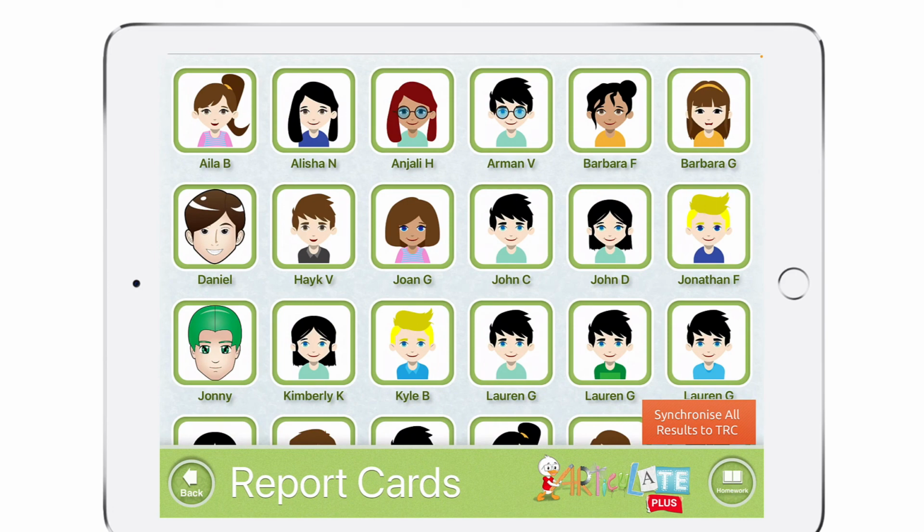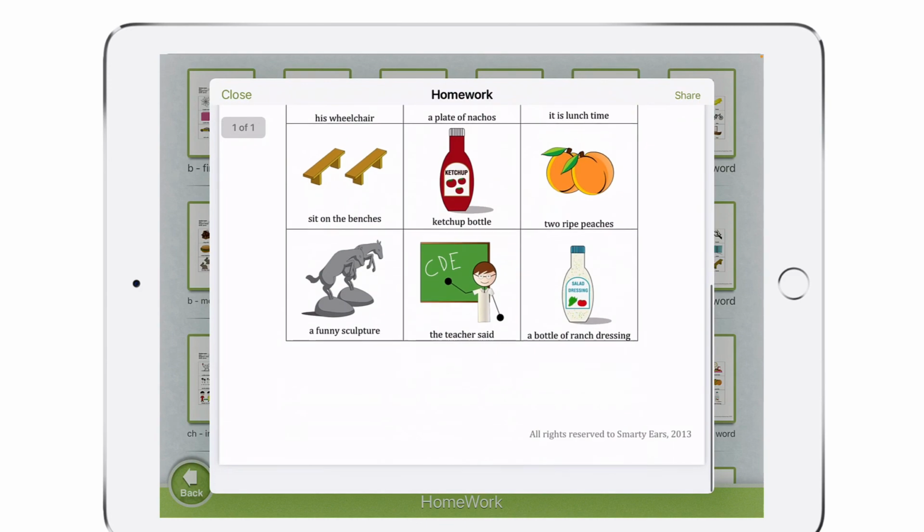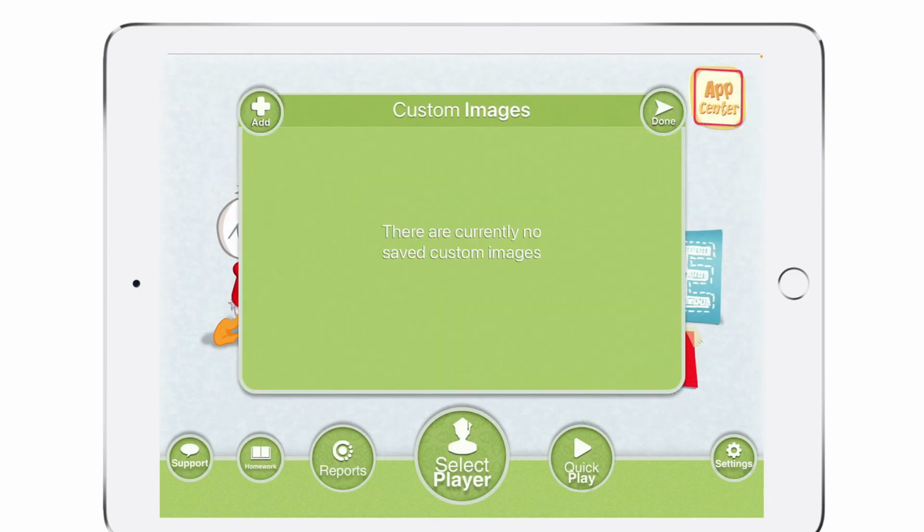There are a variety of other features on Articulate Plus, including homework. If you are a speech pathologist looking to send materials for the home, you can either recommend the app for parents to download and use under your guidance, or you can send a PDF file that is available here for you to send home. Here is a way to add custom words.